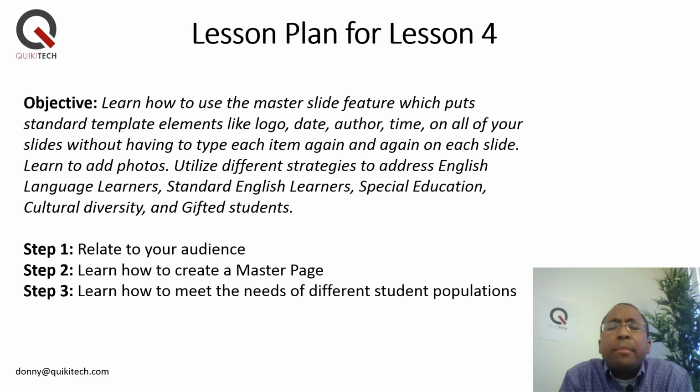And then we're going to talk about how to address different audiences such as English language learners, standard English learners, special education students, cultural diversity, and gifted students. So step 1 is relate to your audience. Step 2, learn how to create a master page. Step 3, learn how to meet the needs of different student populations.